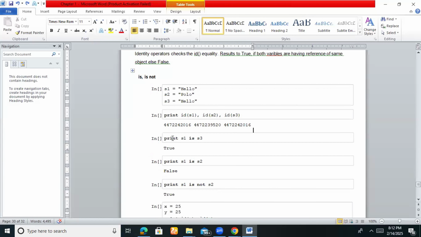And the second one, print S1 is S3. Now, can you tell me, have you observed what the difference is between the in operator and is, or are both the same from these examples? Just try to observe. What is that? It is just comparing whether both the strings are the same or not.